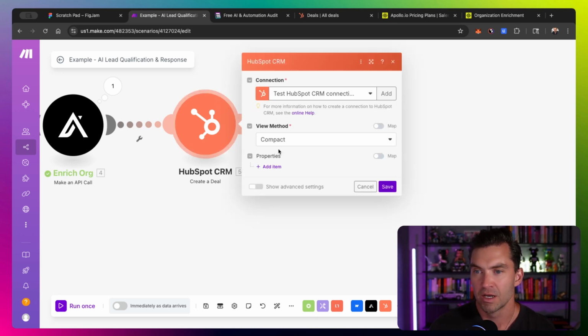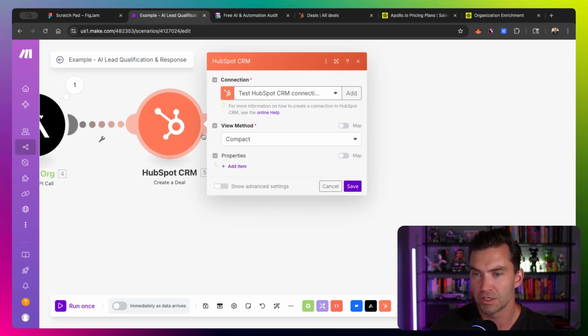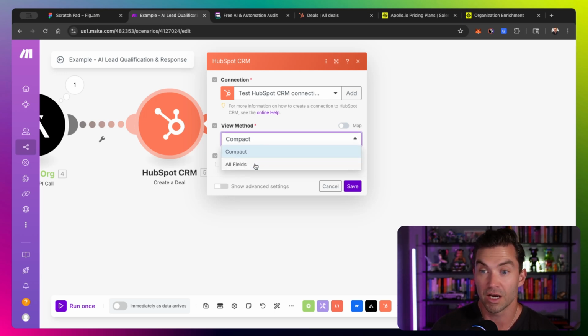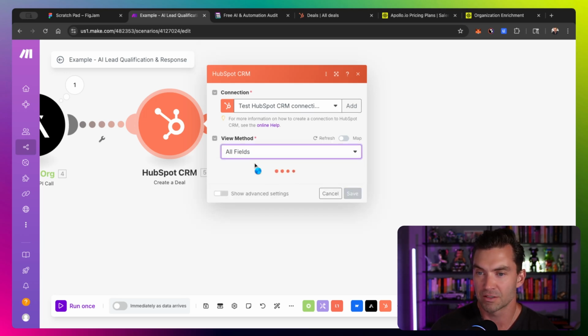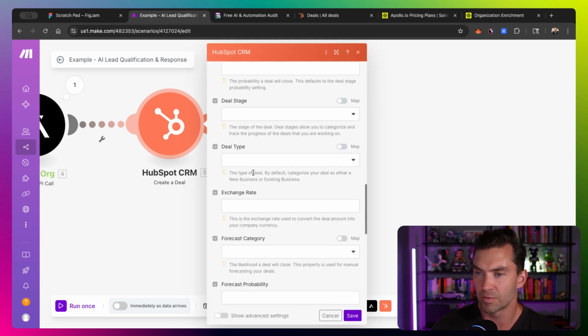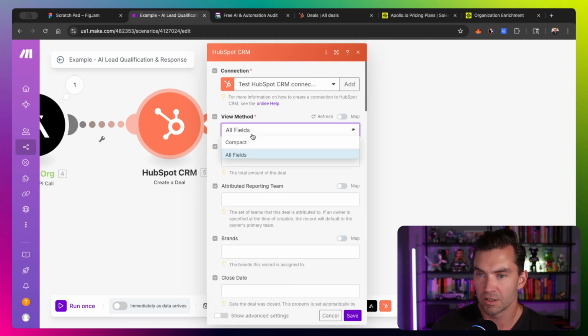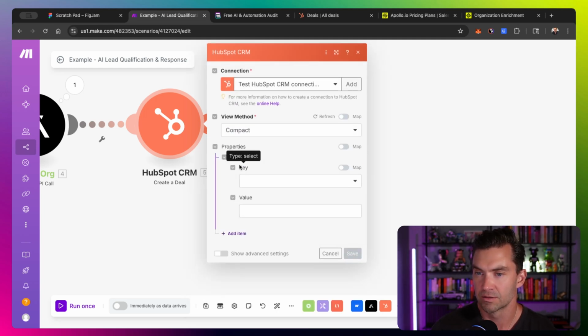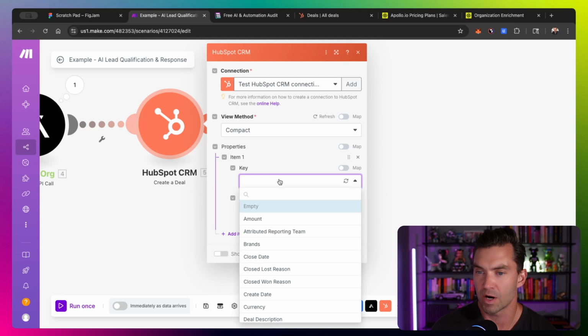So with HubSpot, just like all of them, the connection's super easy. Literally just had me log in. That was it. The view method is really just the how do you want to input data, which is kind of nice because if you click all fields, it's this massive form that's ridiculous, but shows you how much data you can get in there. Let's do compact, and then we'll just go kind of property by property.